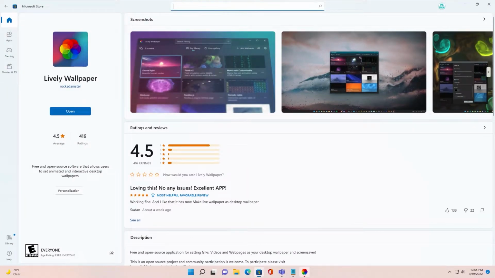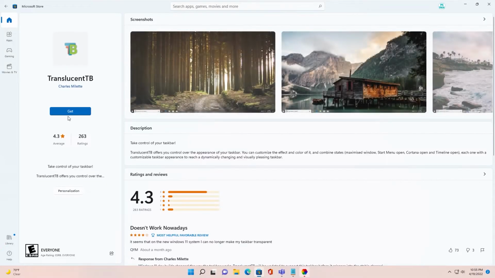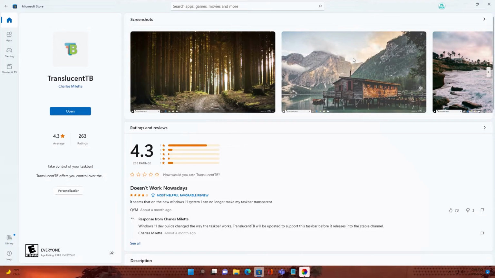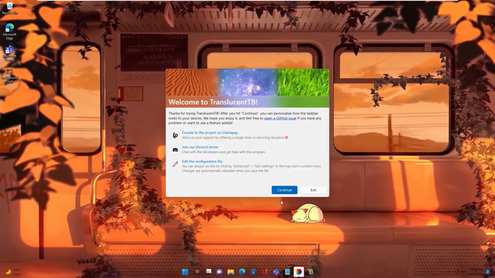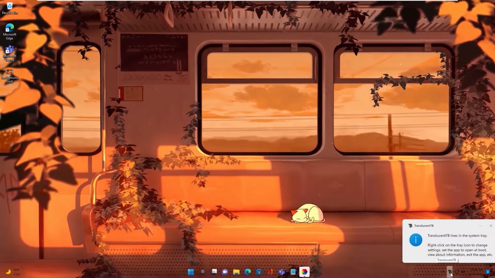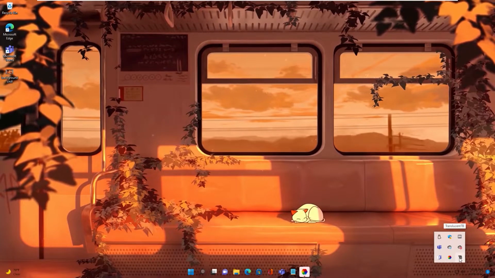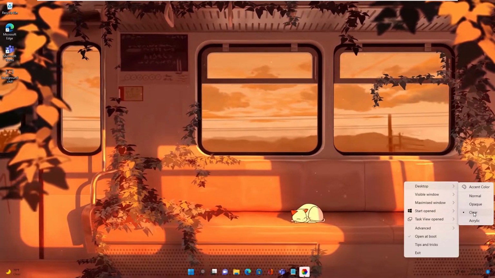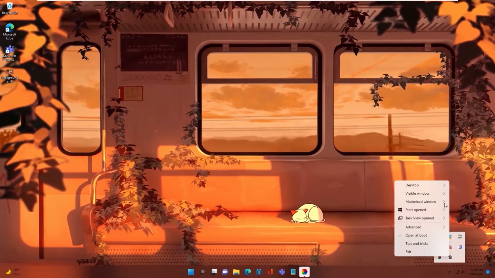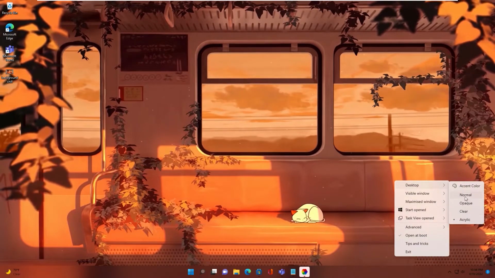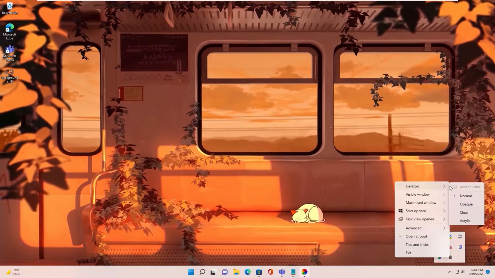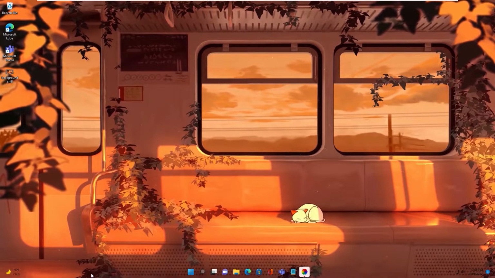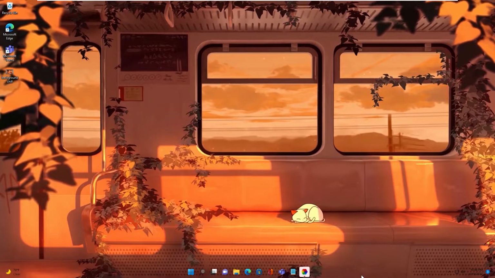Next step, you search in the Microsoft Store for TranslucentTB, and get it. Open this. And you can see, the taskbar is transparent. Continue. You can right click and set up the status for the taskbar, and choose clear to make the transparent taskbar. It has many options. Normal. Here I also choose clear. Yeah, you can see we have finished setting up the transparent taskbar.